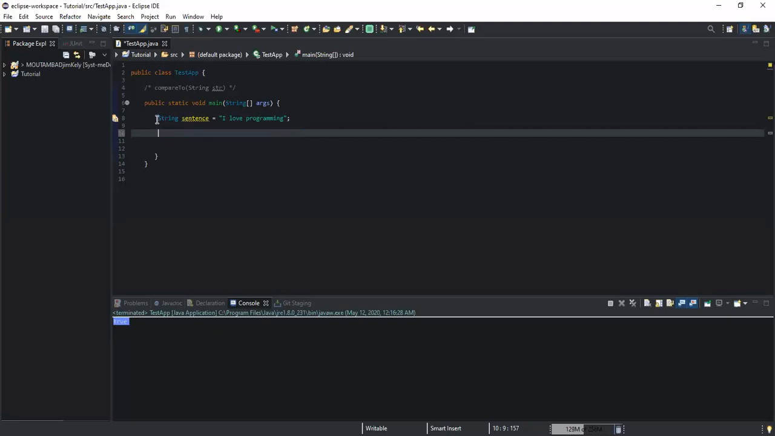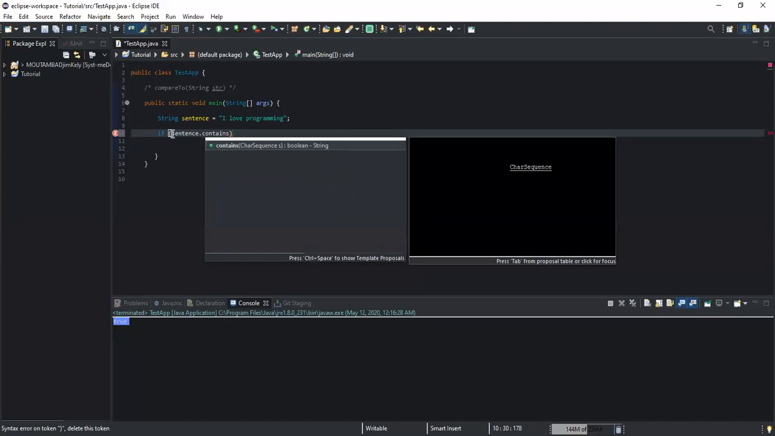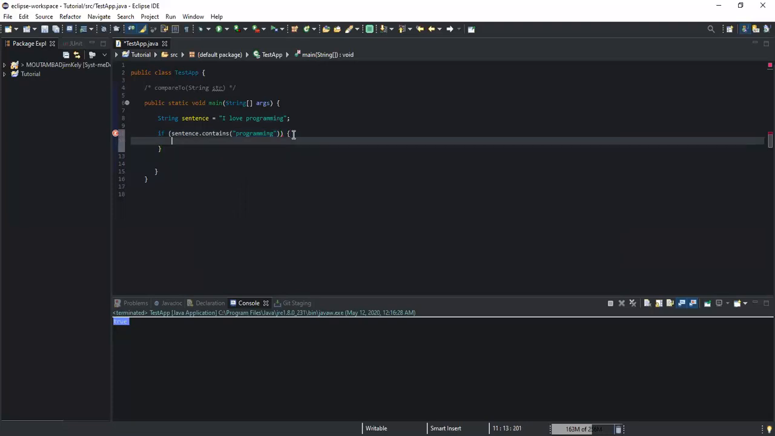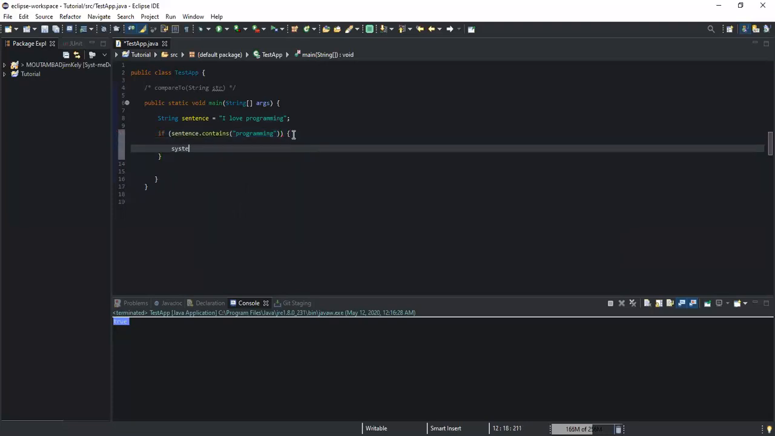So we have our string variable here, sentence, I love programming, and next, I'm simply going to write some code here, and I'll do if, and here I will write the condition of my if statement. And as I said, the condition is going to be the contains method. So I'm going to write sentence.contains, and inside the brackets, I'll do the double quotations. And inside the double quotations, I will just write programming.